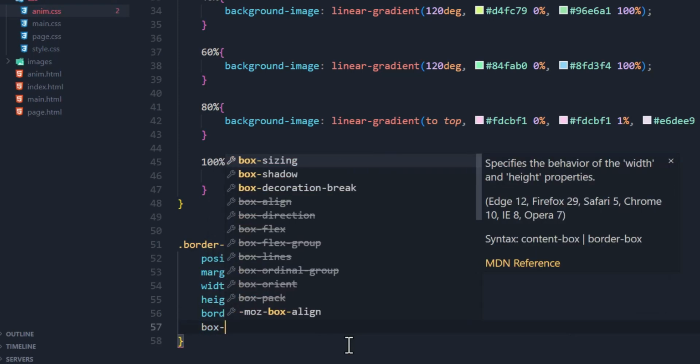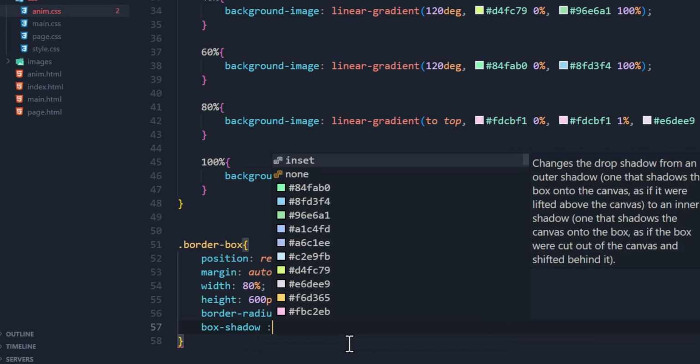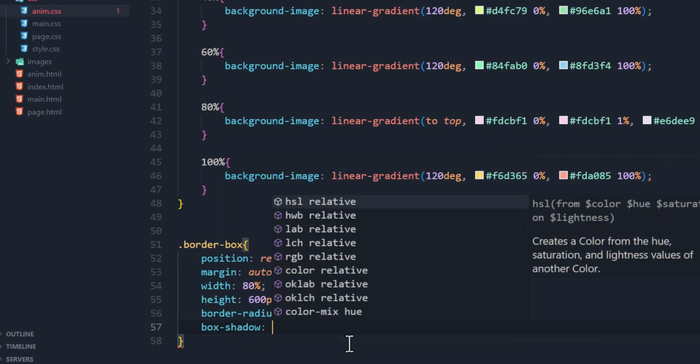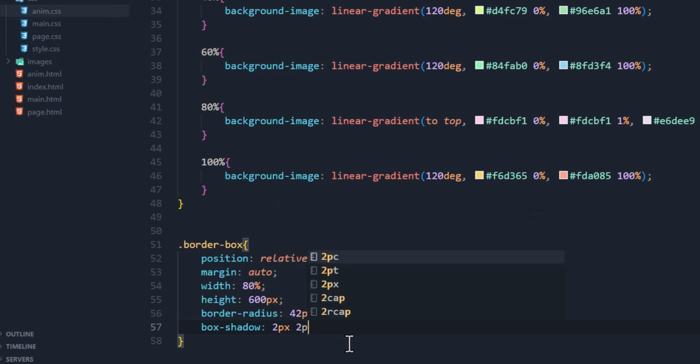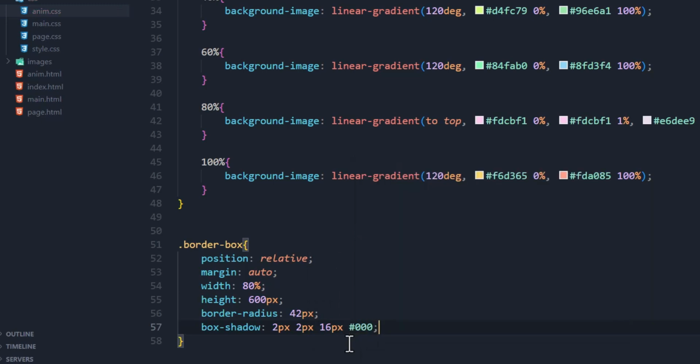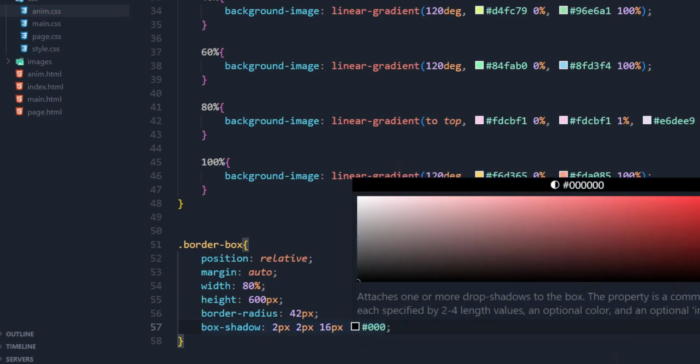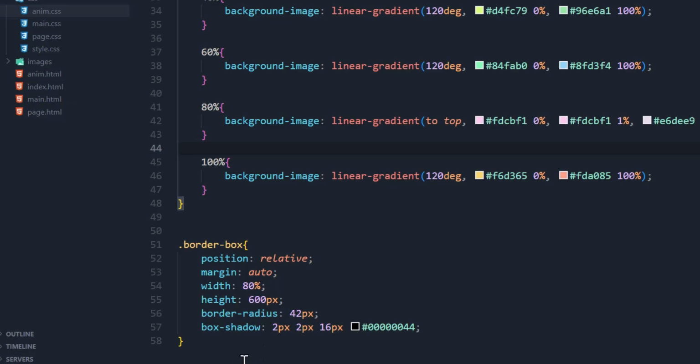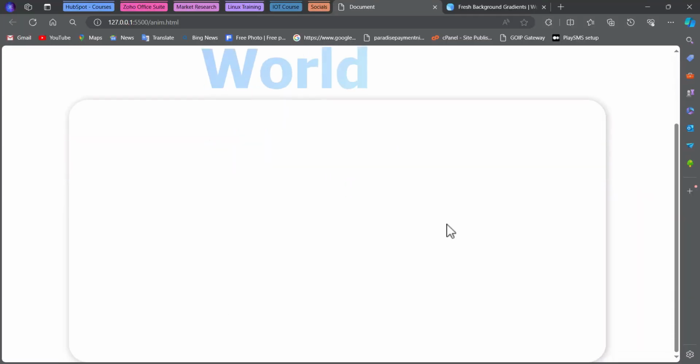We've done box shadow in another topic. Please consult our old videos if you don't remember it. You will definitely see it there. So box shadow is going to be 2 pixels by 2 pixels by 16 pixels. We're going to make it black. So #000. Come here, lighten the color, and that should give us this bad boy right here. Yes, this is nice.